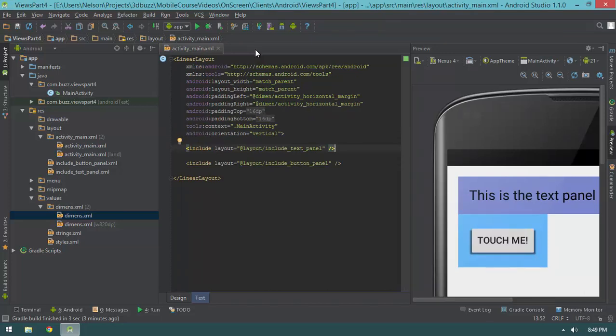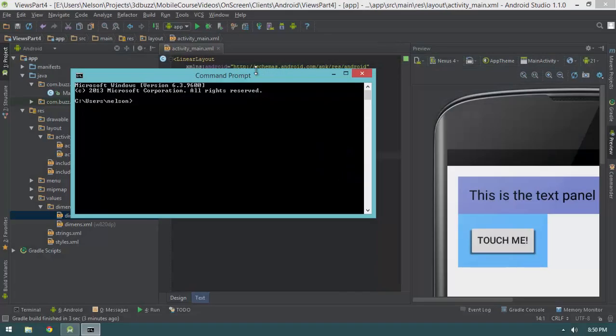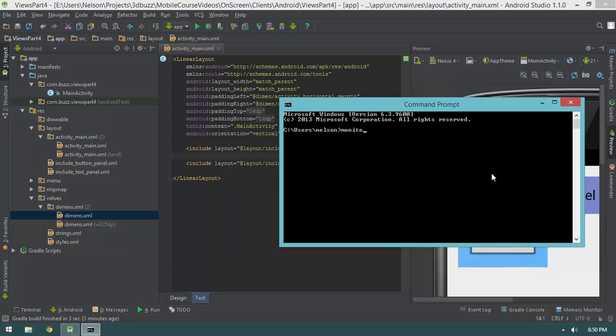So what I want to do is show you guys a very awesome tool that will help you in debugging your views. It's called the Hierarchy Viewer, and it's available to us through the monitor. So you can launch the monitor by clicking this little Android doohickey dude up here in the toolbar of Android Studio. Or if you have your Android Tools folder added to your path, you can just type in monitor.